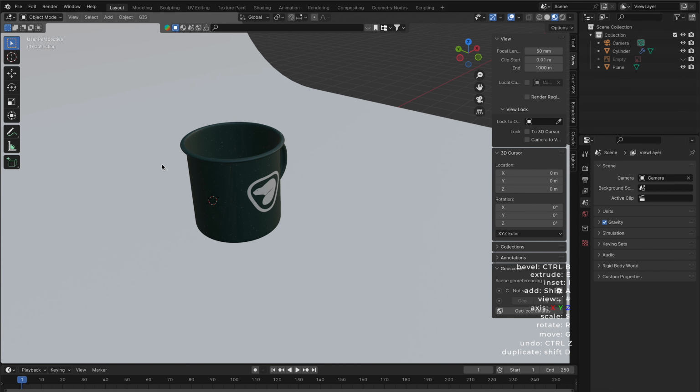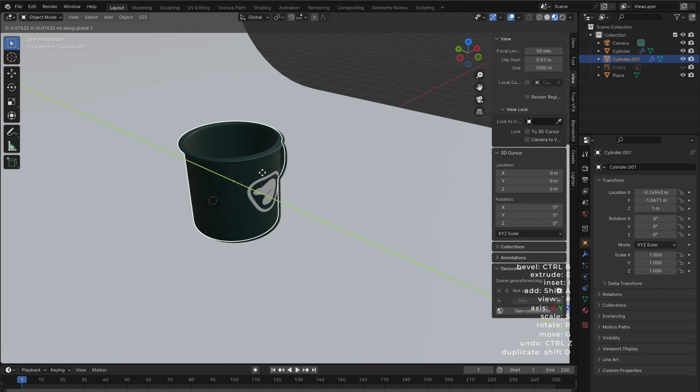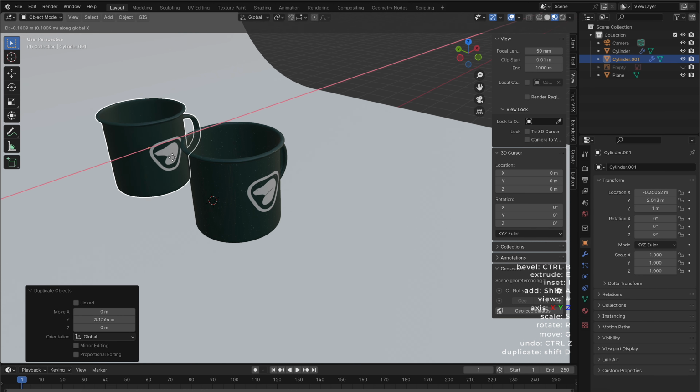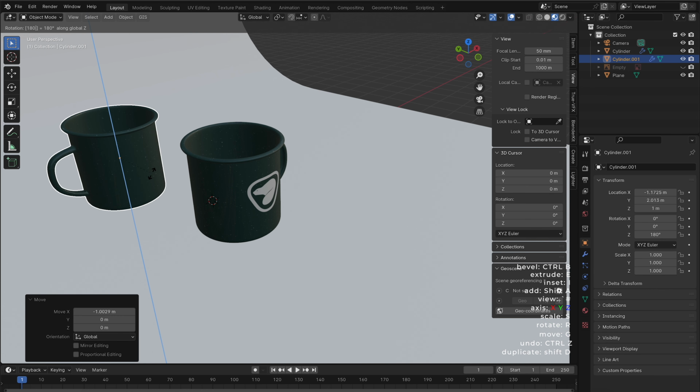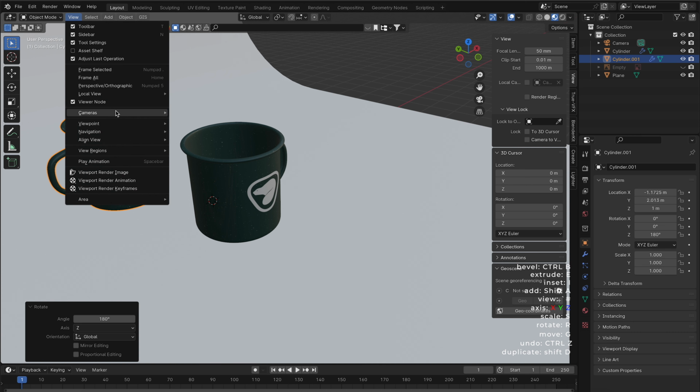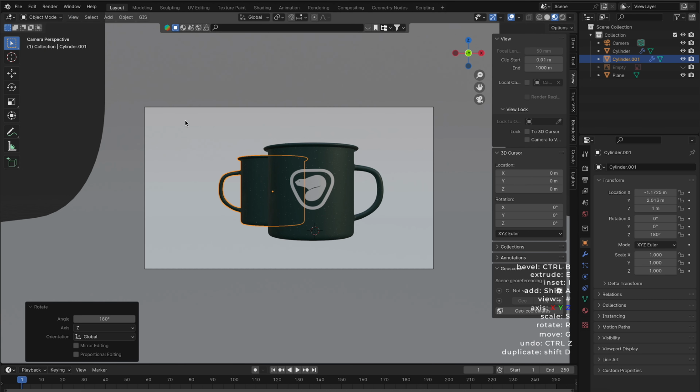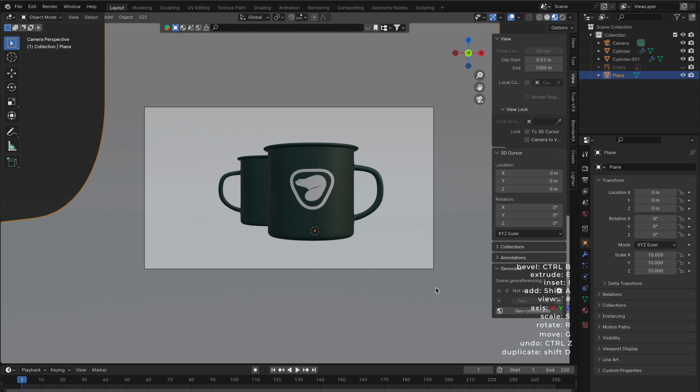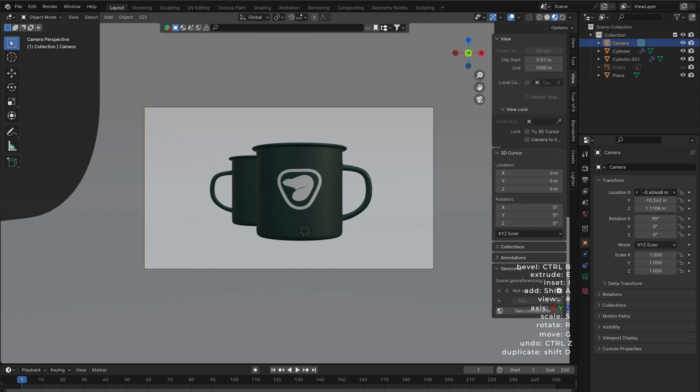So let's just delete this mug and let's just duplicate this one since we just did that. Put it back in position. Check out our camera view here. So that's looking pretty good. Maybe adjust the camera a little bit.